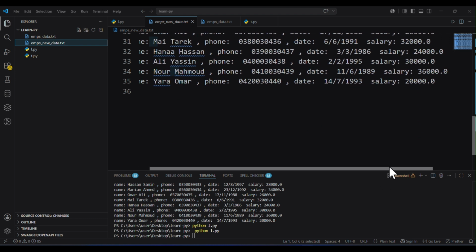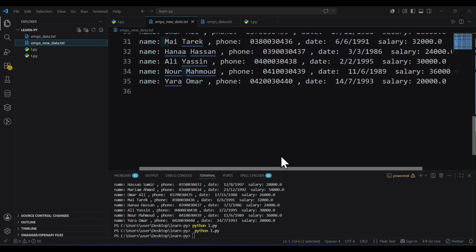Name and all the data inside the new file. And then I want to say goodbye.